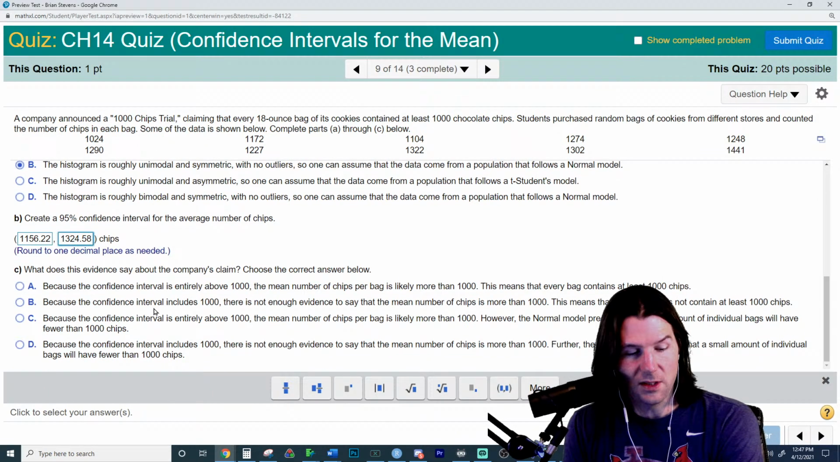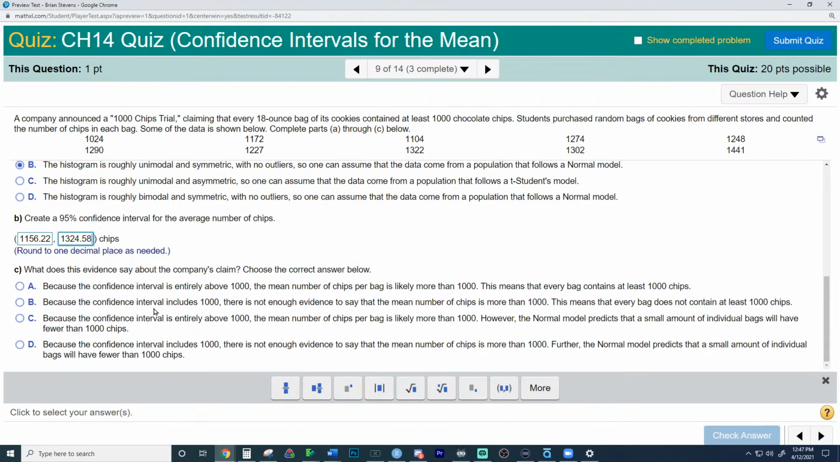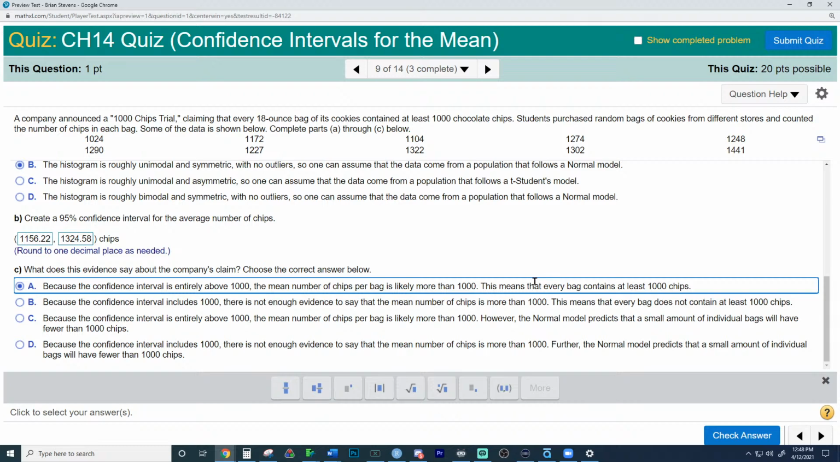And what does this evidence say about the company's claim? They claim 1,000 chips, right? Because the confidence interval is entirely above 1,000, the mean number of chips per bag is likely more than 1,000. This does not mean every bag will contain at least 1,000. That sounds accurate because they're saying the mean number of chips is expected to be, it's the true mean. So we have evidence that the true mean.